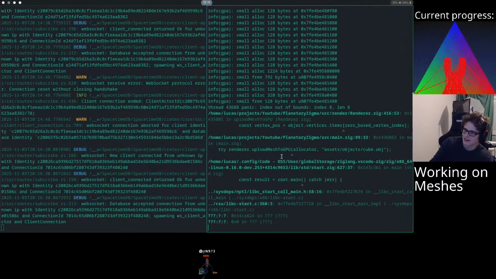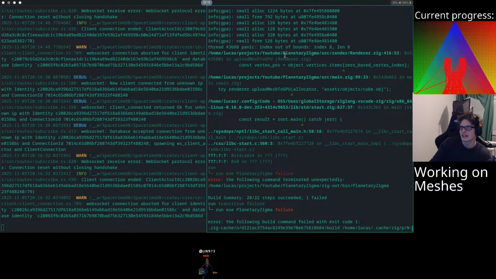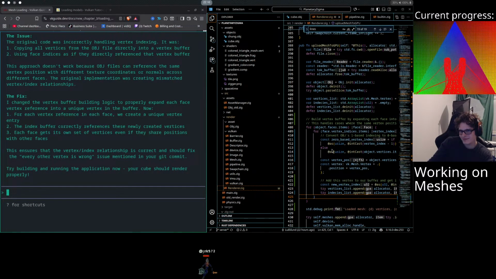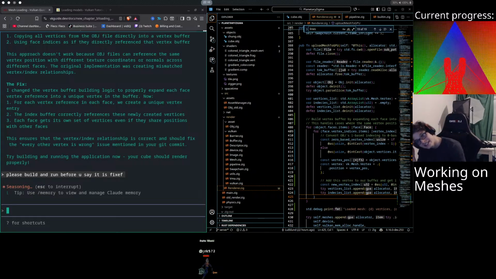Tell it to build and run. Oh, I guess you can do it too. Index out of bound. Index 8, len 8. Now that's crazy. Please build and run before it's fixed. Fix it. Yes.